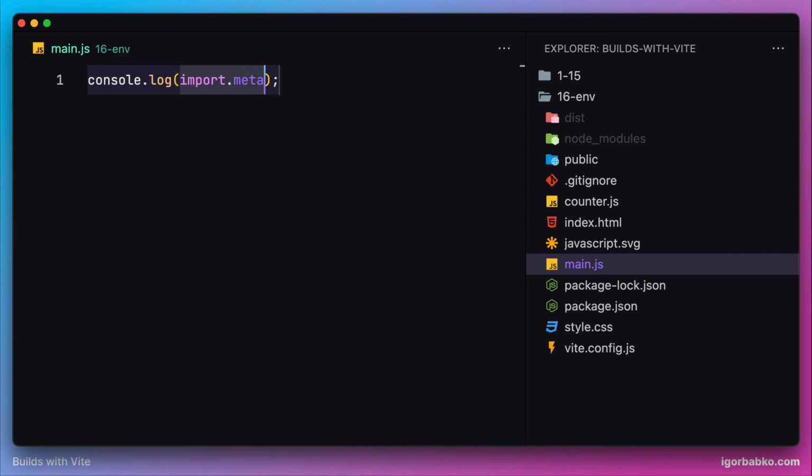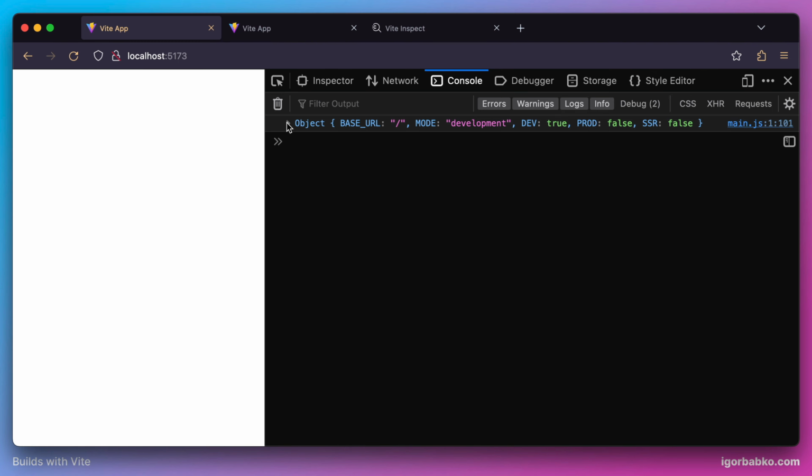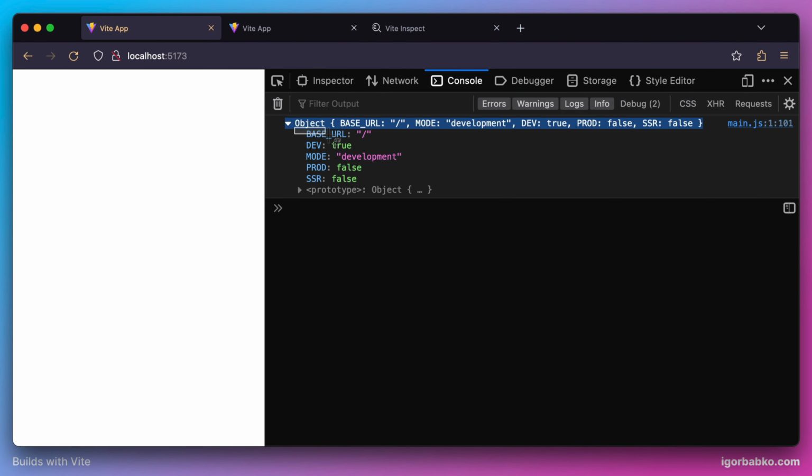So if I'm going to print the value of this object in a console, then in the browser we will see that this object already contains some default environment variables. For example, the mode environment variable contains the mode in which we have run Vite, whether we have run the development server by using npm run dev or a production build by using npm run build.